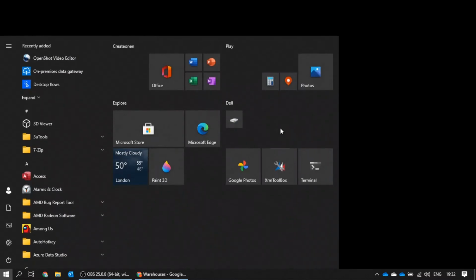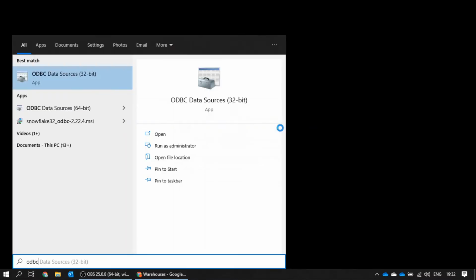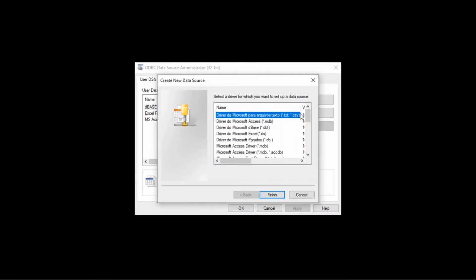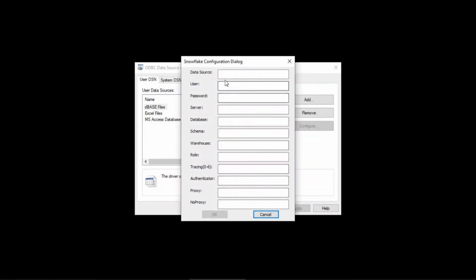We need to create our ODBC data source. So from the start menu, ODBC data sources, 32-bit again, if you've installed the 32-bit driver, and click Add on the user data source. Right down the bottom, search for the Snowflake driver, a long name, hit Add, and now give your data source a name. It can be whatever you like, but typically you want to call it SKUtrak DataShare, but as I say, it can be anything you like.